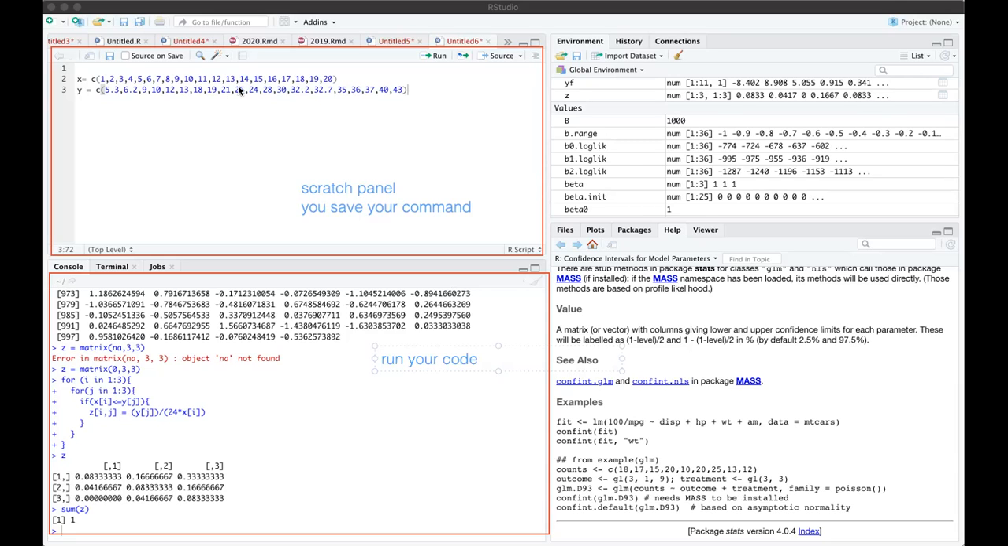So you copy the code from your Scratch panel to where you run your code and then enter, and then it will just run. And then here is where you see your plot. So those are the 3 panels that you'll be working on.